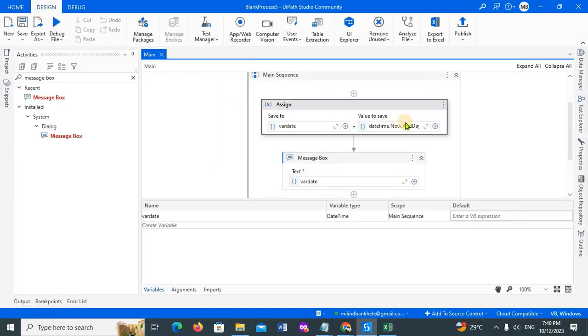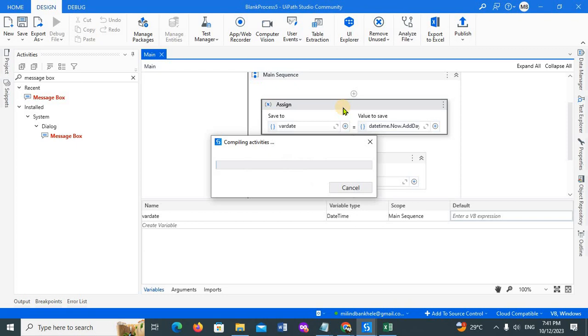Again, here it's a date. And now, for example, if I use -2, minus means before 2 days. Again, if I execute this, now it will give us the result as 10/10/2023.